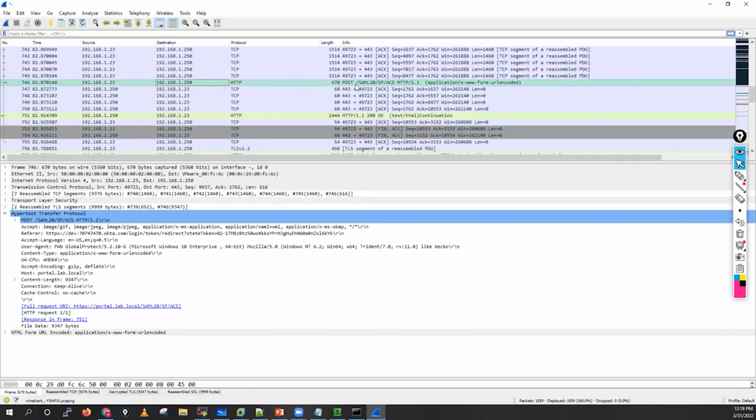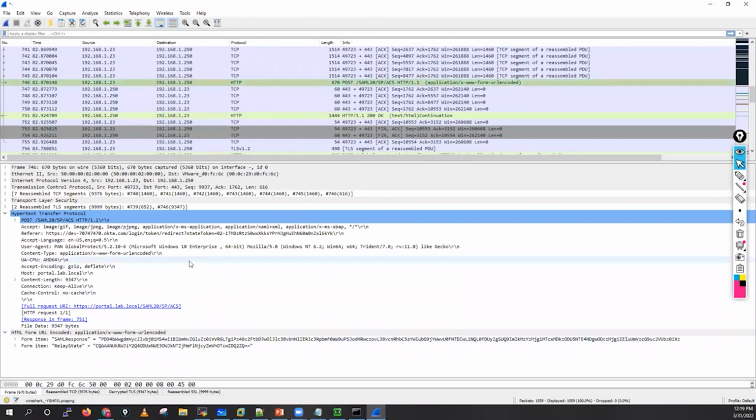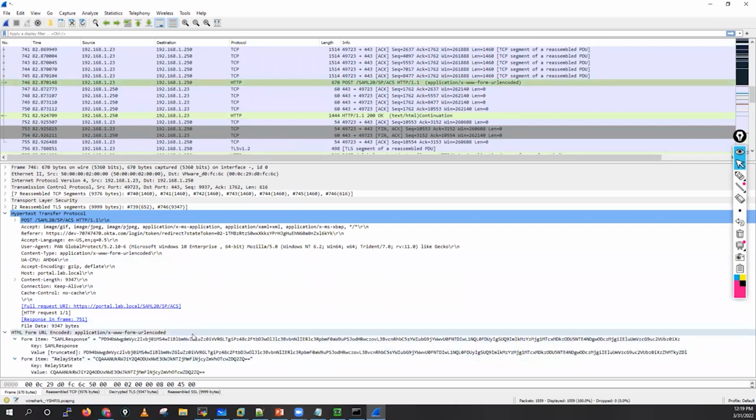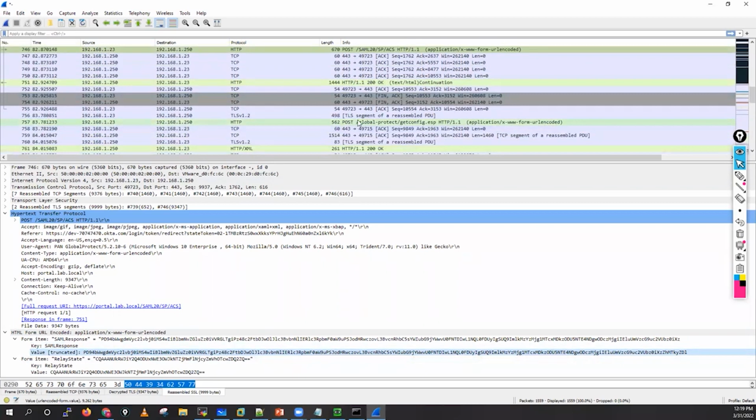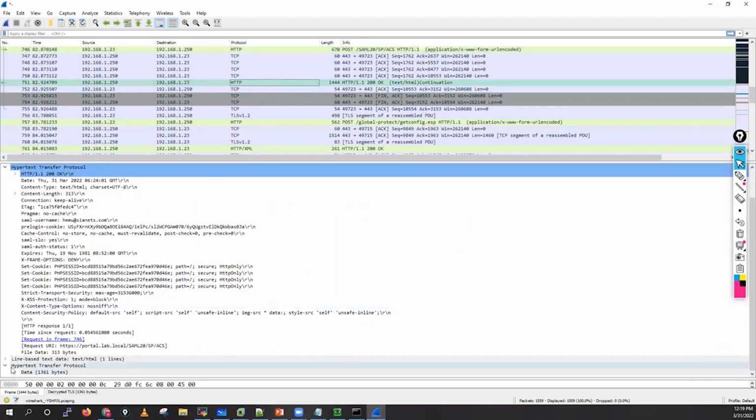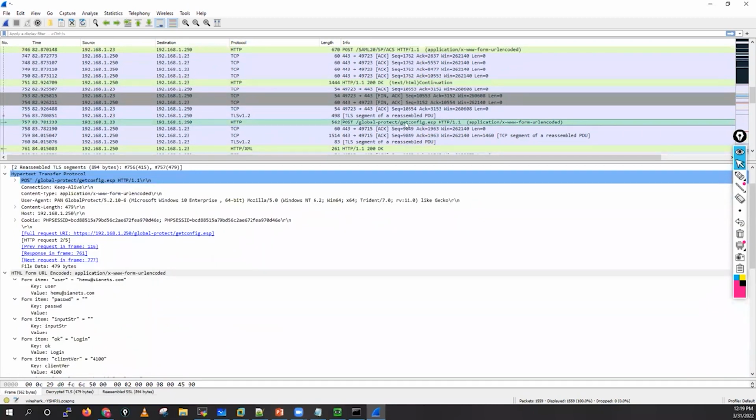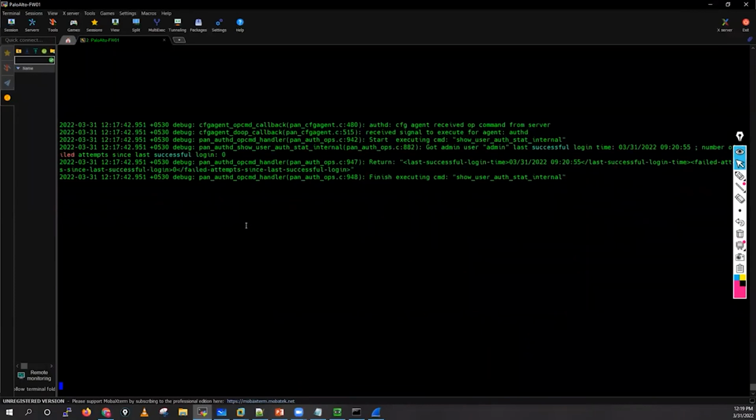See, this is the SAML response. In this response, you will get all these details. This is the SAML response values in our Wireshark. And after that, you will see we have got the OK message. And after that, they are exchanging the getconfig.esp, right? That's how it happens by using Wireshark. Okay, now the commit has been completed.